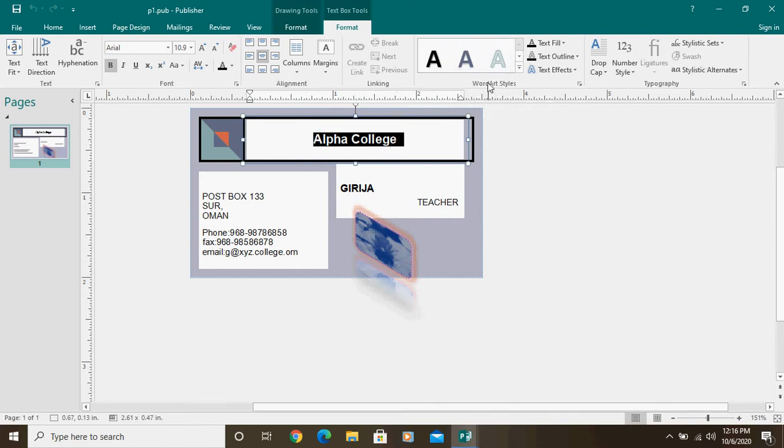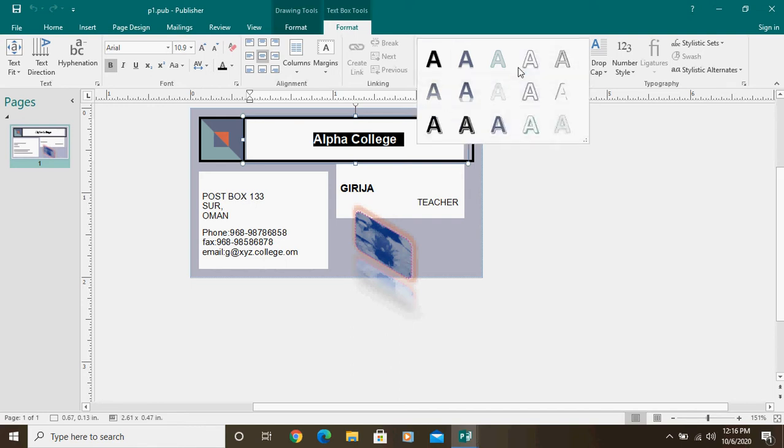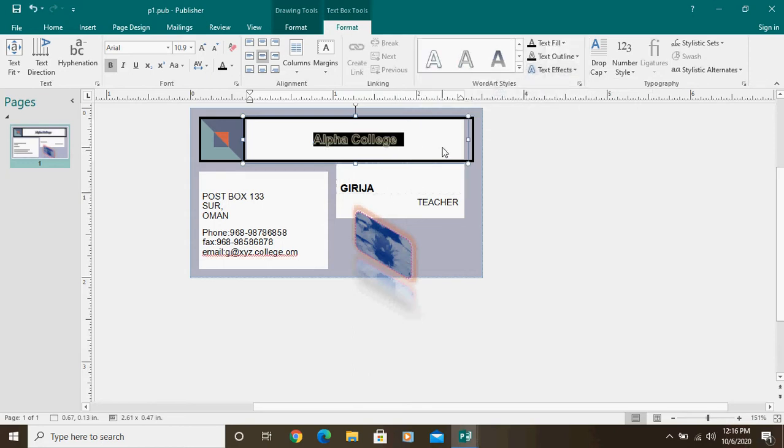Can you see here, WordArt Styles is available. Again I will go here, I can select any WordArt style. For example, Fill - White, Outline - this is one method. This is another one, Fill - White, Outline - Accent 1, and Glow - Accent 1. I am selecting the first one. Clear? Whatever style you want, you can select it. I am selecting this one.